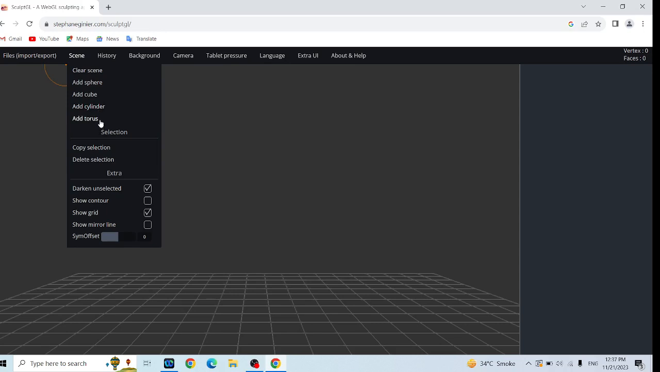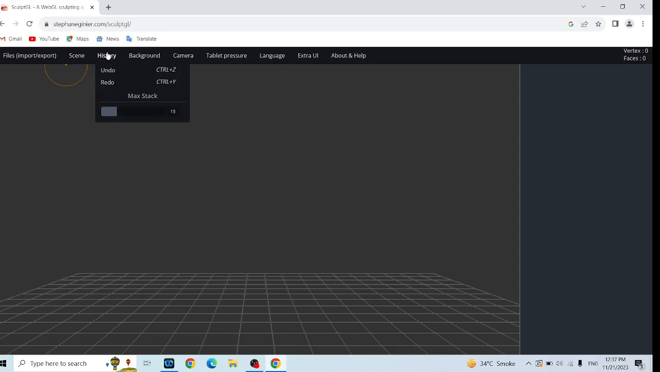Now below add objects, there are options required for sculpting such as show contour, show grid and show mirror line. And then next that we have is history tab. So in history tab, you can undo and redo.